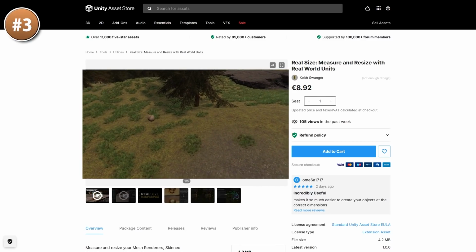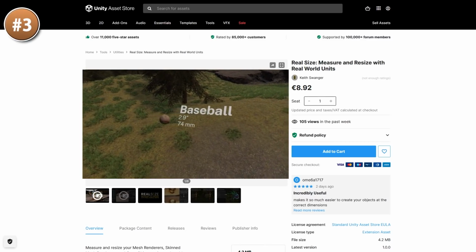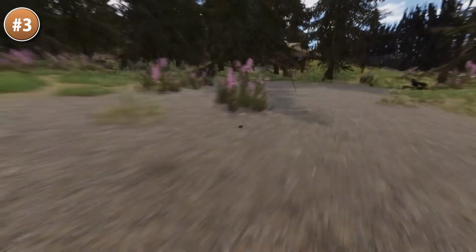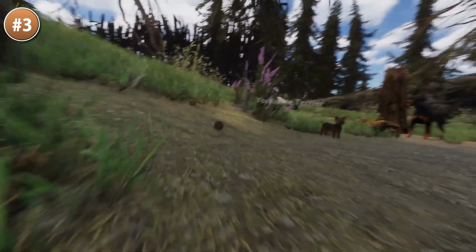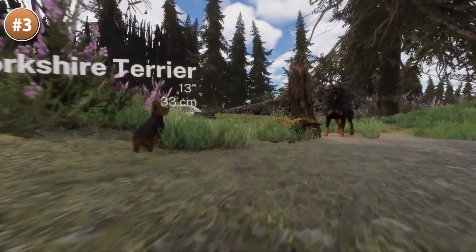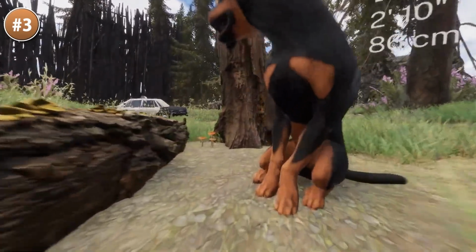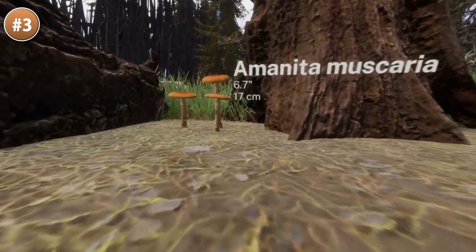And up next, here's a really unique one. It's a tool for measuring and resizing objects based on real-world units. It extends the built-in transform component to provide fields for real-world units. You can use metric or imperial. So it's a simple tool that does exactly what you want, could be very useful if your game relies heavily on some extremely precise measurements.